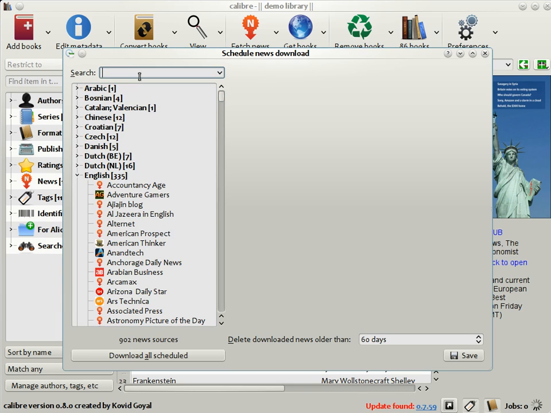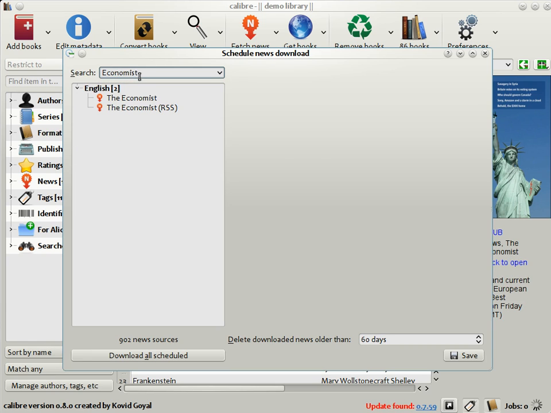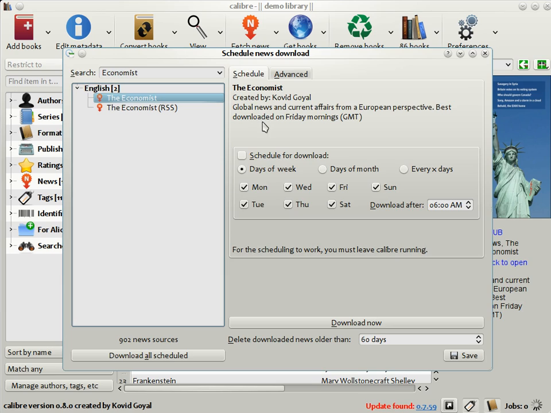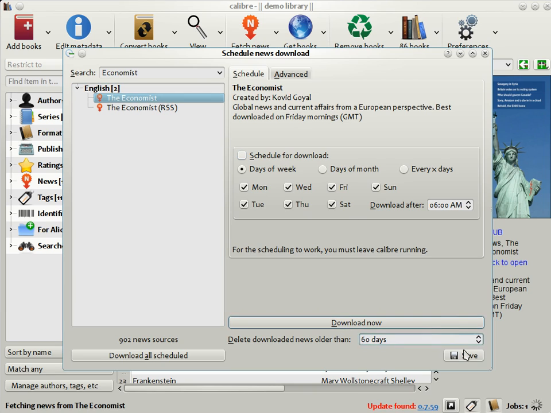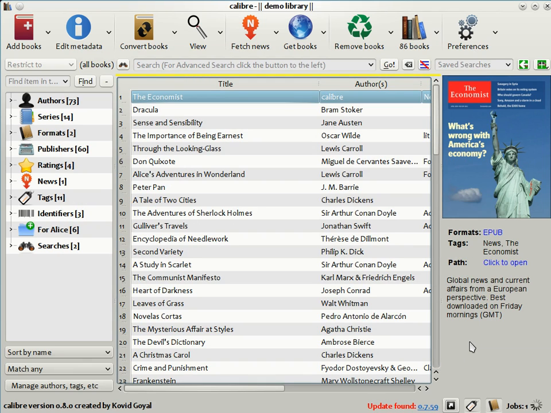You can put the name of the news source in the search bar, and Calibre will find it. Here you can see that you can schedule the download of The Economist to happen any day of the week or the day of the month or whatever. For the moment, let's just download it now. Now the typical news download takes about 5 minutes, depending on the speed of your internet connection.